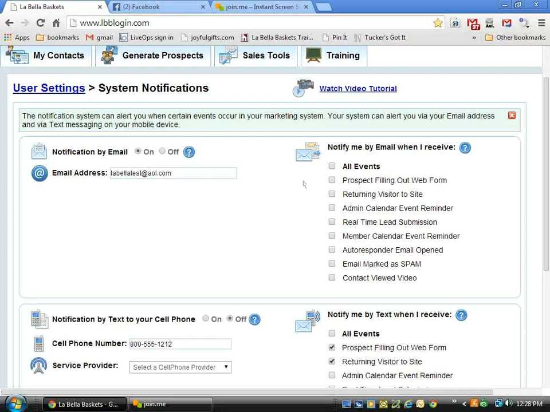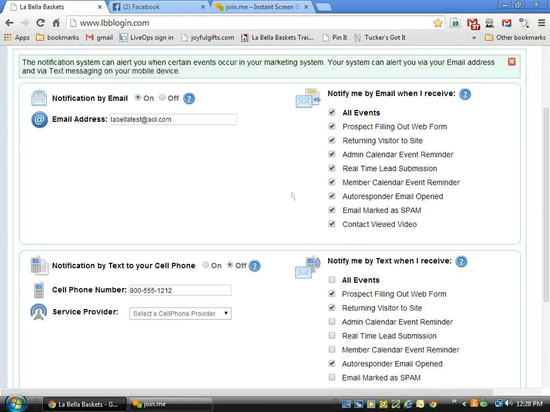I have everything clicked. If you want all events, just click all events, and it will click on for every event. If you want to be notified by email if a prospect is filling out a web form, if you want a returning visitor to the site, if you want to be notified, the admin calendar, I think this is if you have a team leader, then if she has or he has an event that he wants you to go to, you want to be reminded. Real-time lead submission, I definitely would want that. That means that as soon as they fill out the form, you get an email that they have done that.